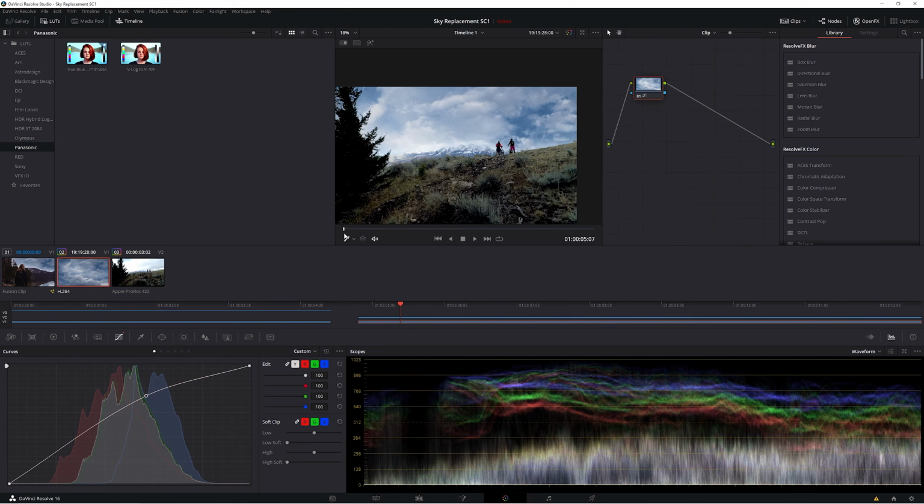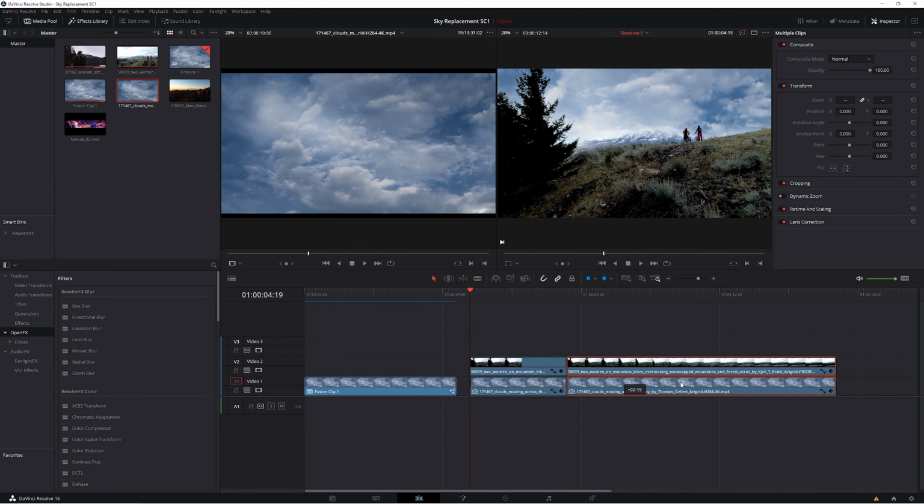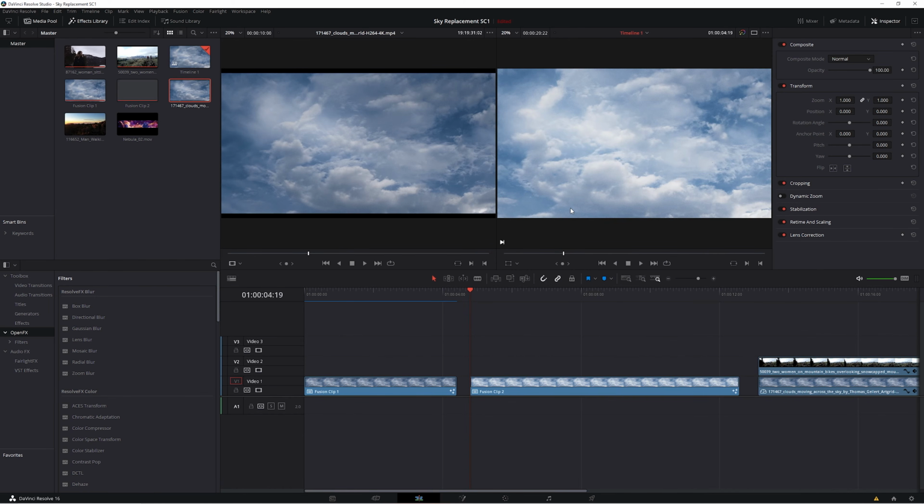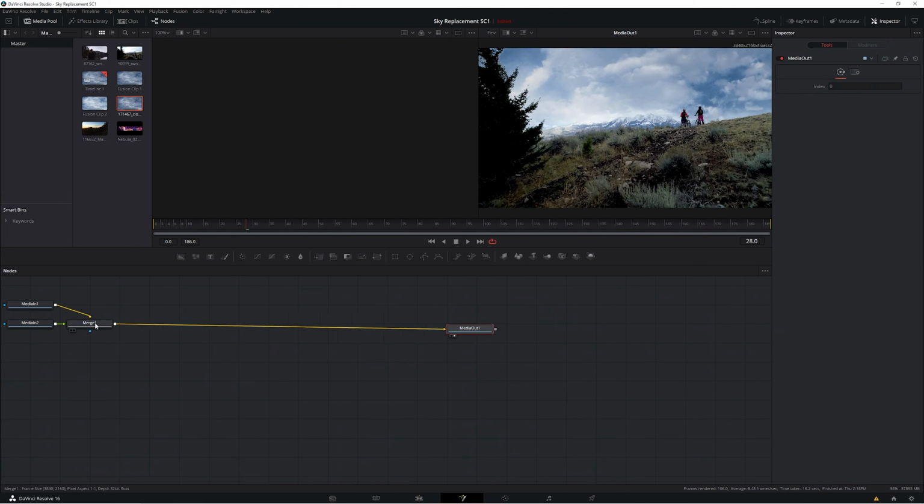So let's take this back to our edit tab. Let's make a duplicate just in case we mess up. Highlight these and create a new fusion clip. Make sure that your playhead is over top of the clip that you want to work with. Highlight it and let's dive into the fusion tab.